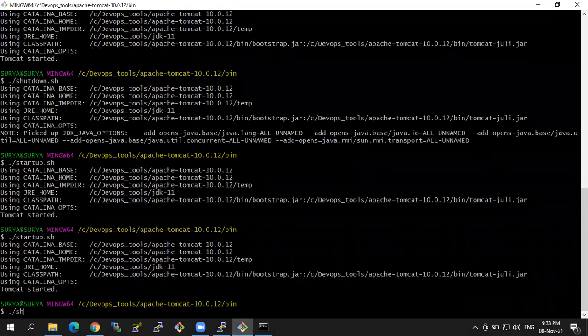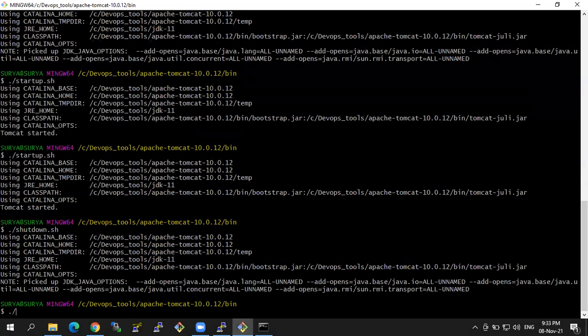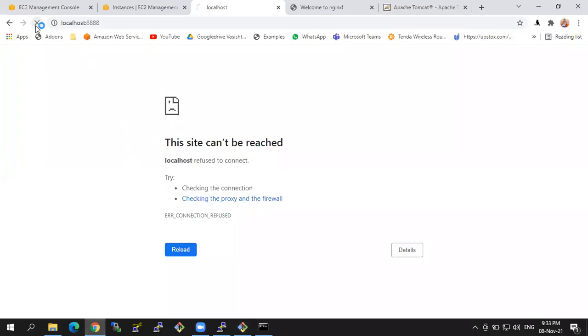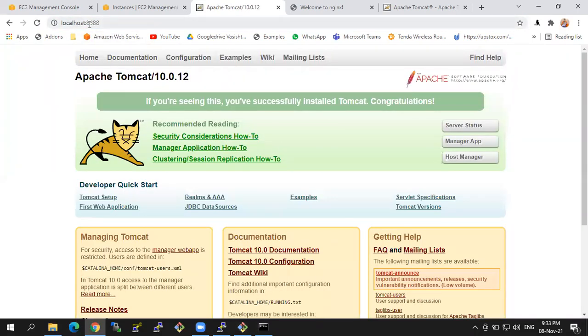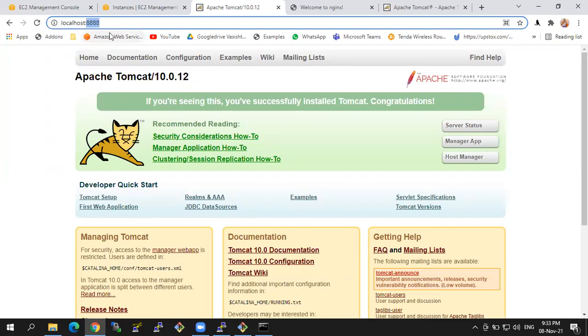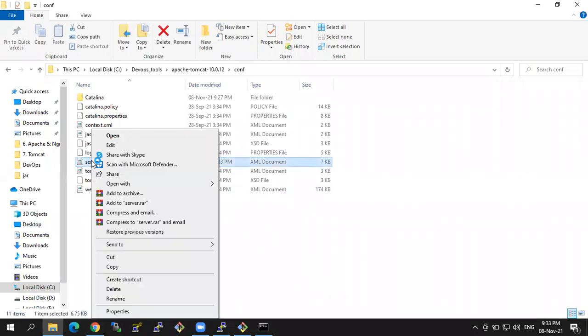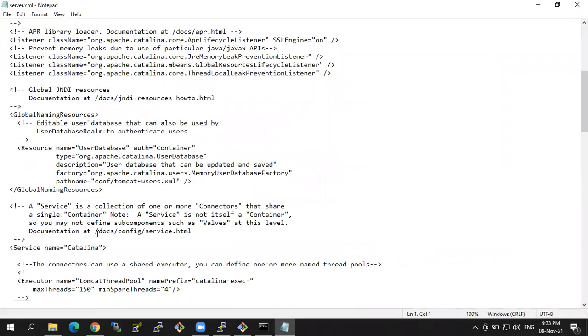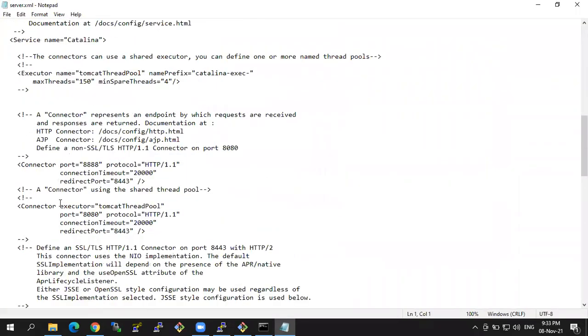Again, you have to shut down the service. Now the service is working here on 8888. See, the service is working on the port 8888. If you want to change the port again, you can change it in the server.xml. Once again, I'm changing the port to some other number. Where we need to change is the connector port. So here you need to change.